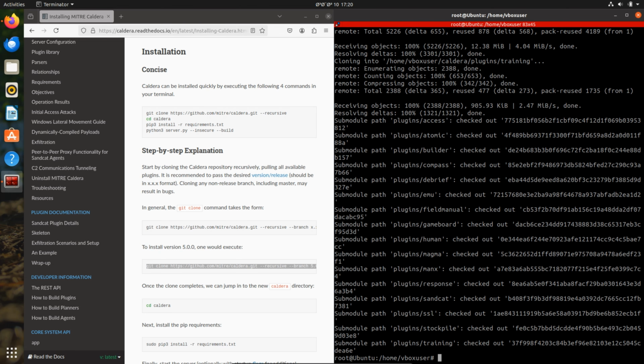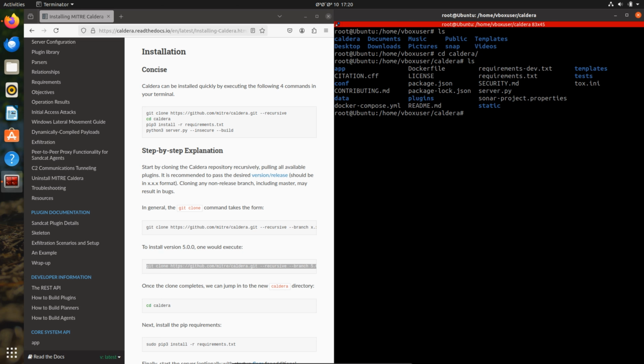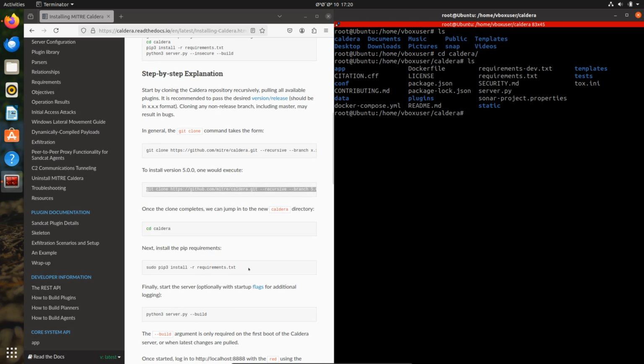Let me clear it. If I do ls, you can see that the folder is downloaded. Let me go inside this folder, cd caldera, and if I do one more ls, you can see it has cloned everything. Now I need to run the requirements file. Whatever scripts, dependencies, and packages are needed to run this Caldera tool, it will automatically install everything.